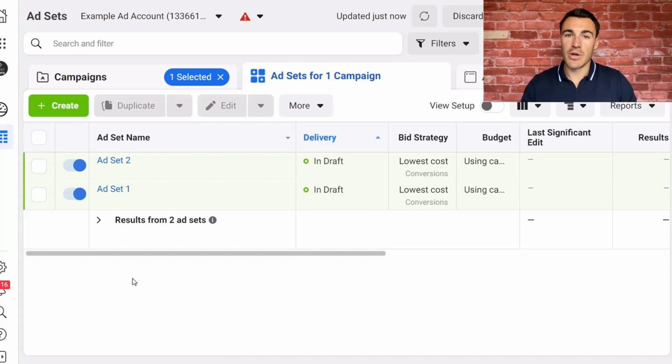Now, in that one CBO campaign, I like to have usually 3 to 5 different ad sets. I've only got 2 here for demonstration purposes. And I'll actually include a link to another video in the description of this video showing you my ideal campaign structure and all that sort of stuff, so you've got more details on that. But here we've got these 2 ad sets.